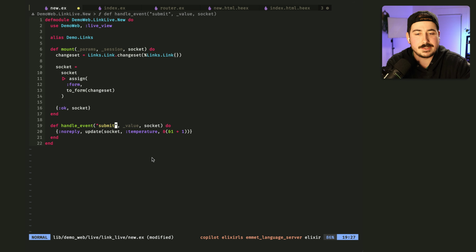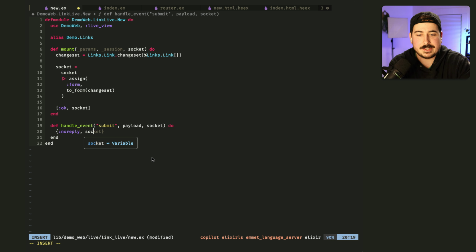When I'm learning stuff, I copy from the docs all the time. So I really recommend you get into the habit of that. We're going to rename the name of the handle event to submit. And then we're going to receive some kind of a payload here. So I'm going to call this payload. And then let's change this to just return the socket.